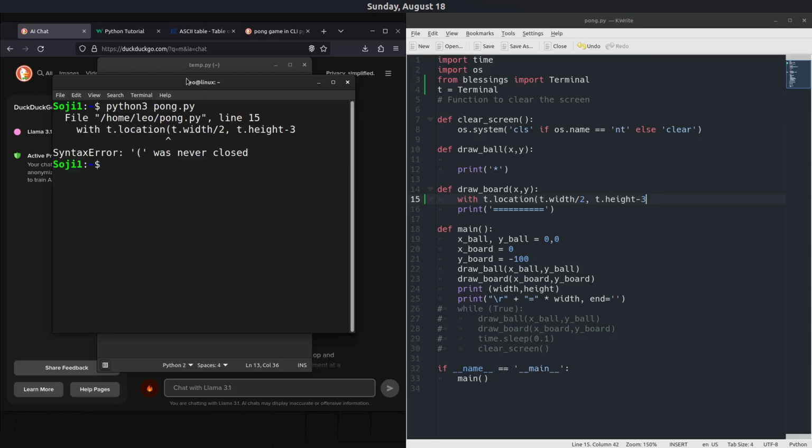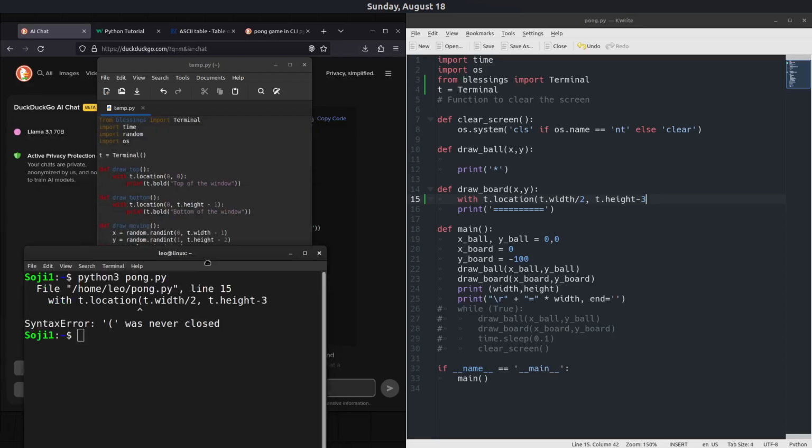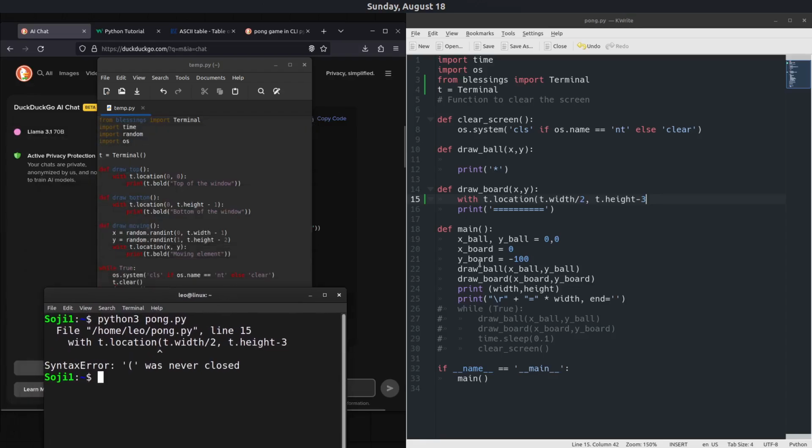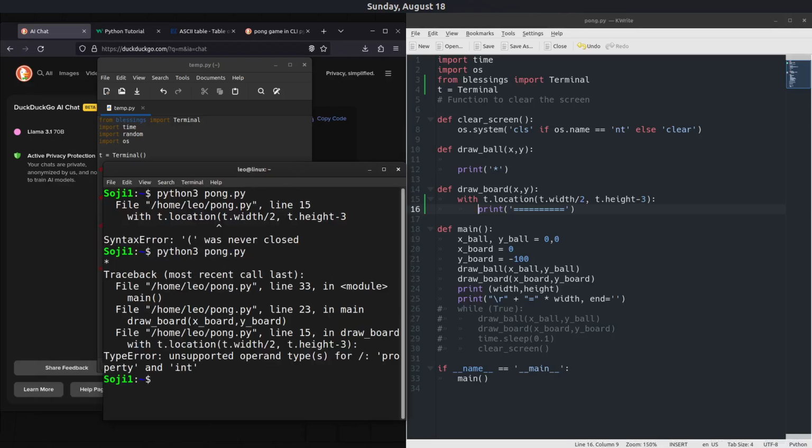It's Pong. Oops. Was never closed. Oh yeah, t.location. I didn't finish writing the code. So with this, I need to print like this. Nope, unsupported operand type for division. Okay, I cannot divide it. Property and int.